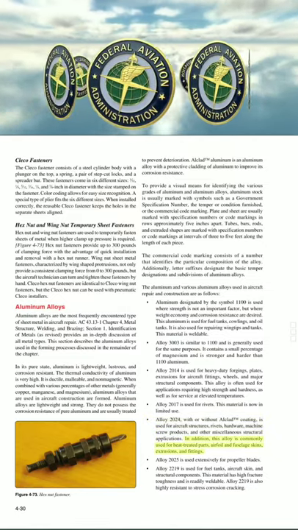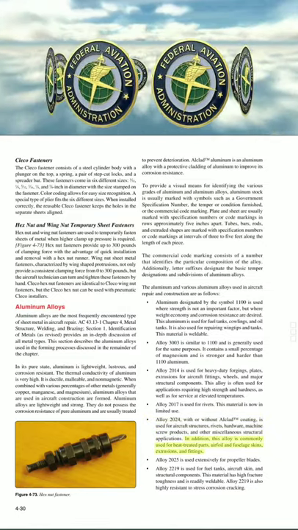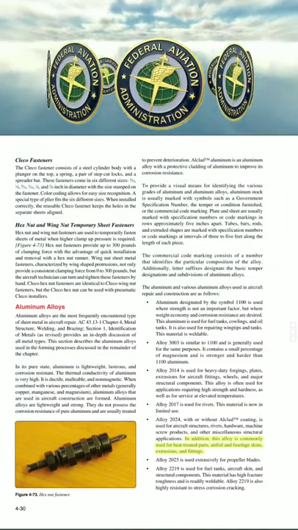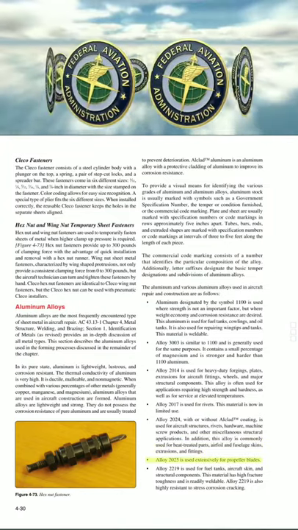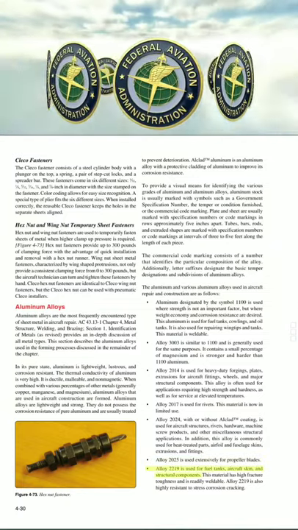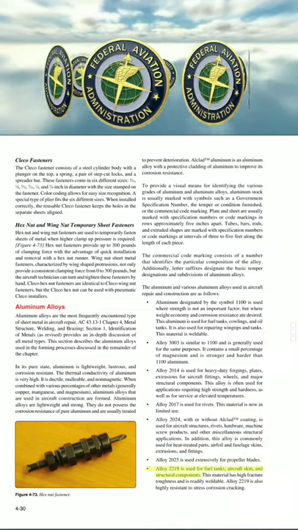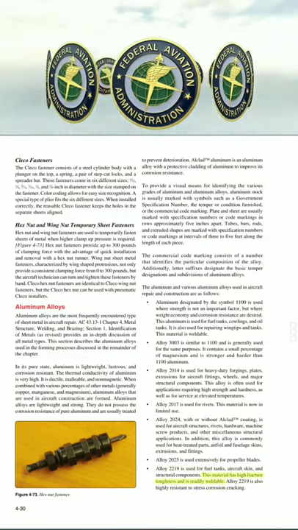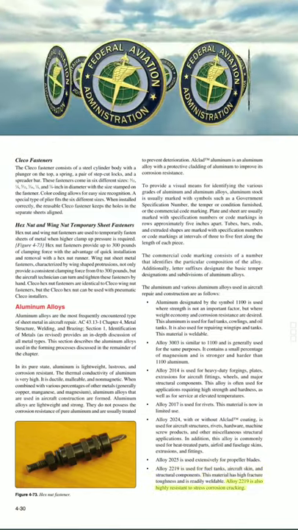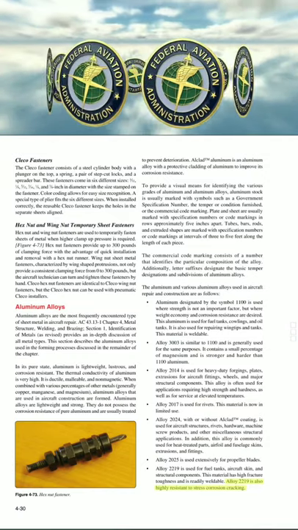In addition, this alloy is commonly used for heat-treated parts, airfoil and fuselage skins, extrusions, and fittings. Alloy 2025 is used extensively for propeller blades. Alloy 2219 is used for fuel tanks, aircraft skin, and structural components. This material has high fracture toughness, and is readily weldable. Alloy 2219 is also highly resistant to stress corrosion cracking.